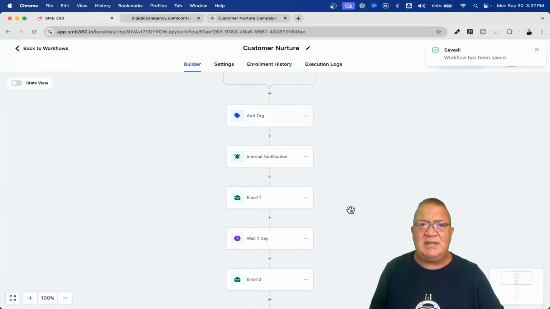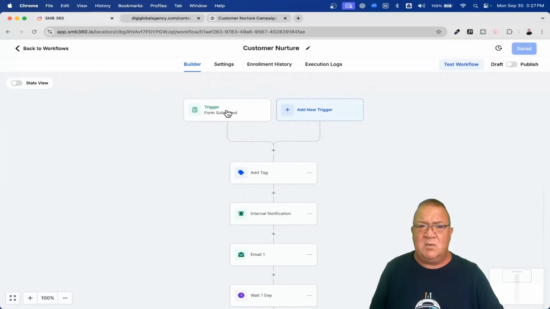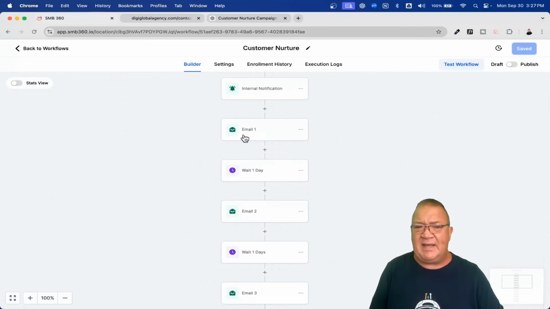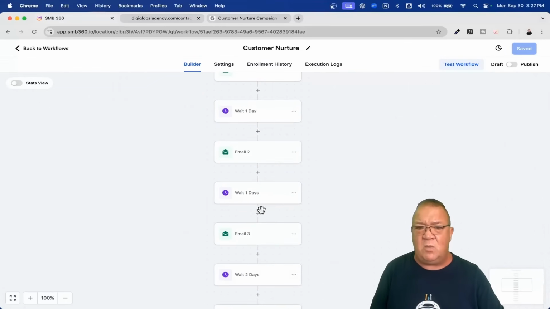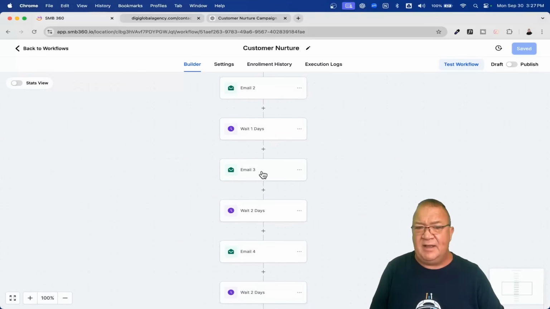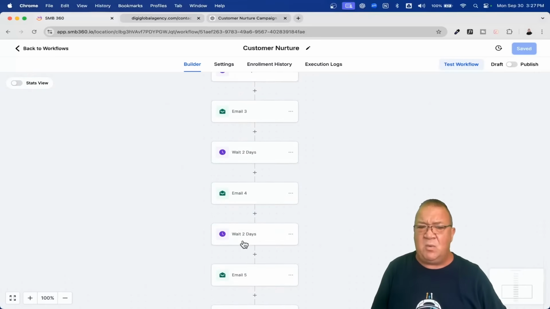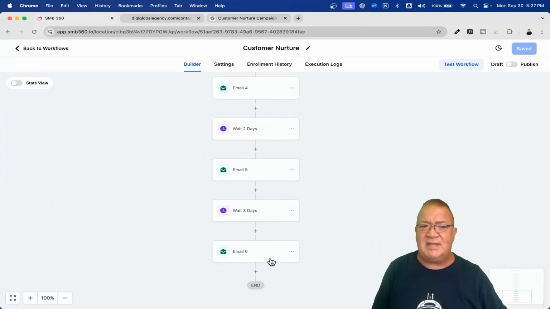So this right here is how easy it is just to build a customer nurture campaign where somebody submits a form, they get tagged, the team gets notified, and now you sit back and they get an email, wait a day, another email, wait another 1 day, then they get another email, then they wait 2 days because you're hitting them hard and then you're fading off toward the end. You get another email, wait 2 more days, another email, wait 3 days, and then the final email.